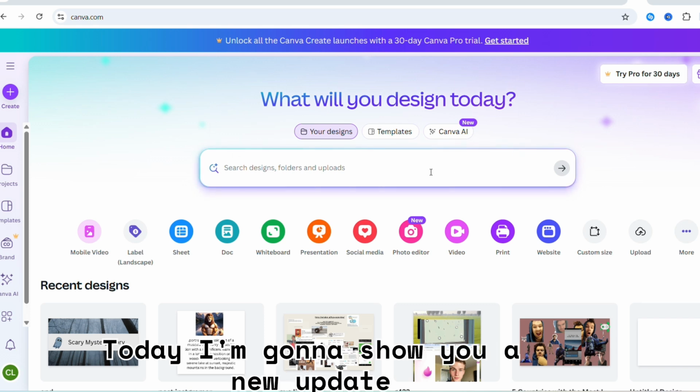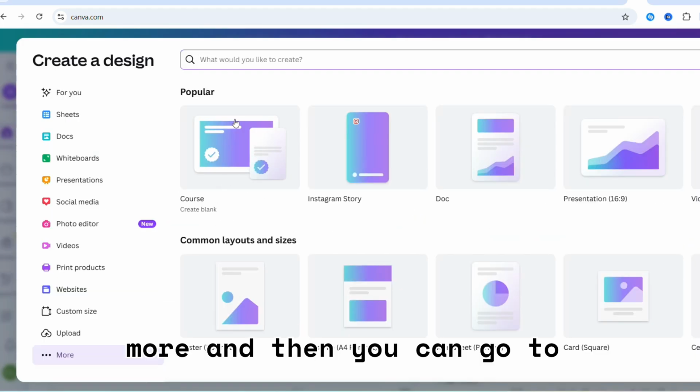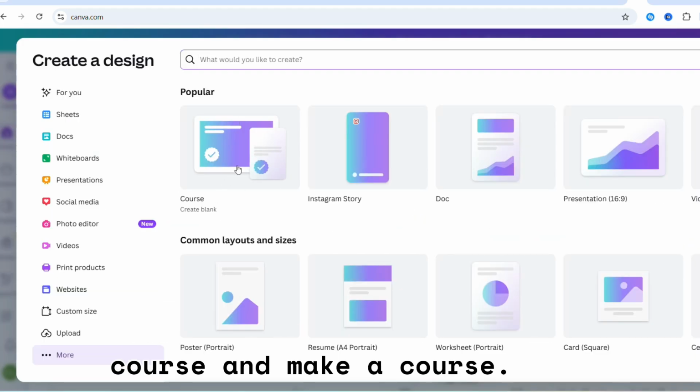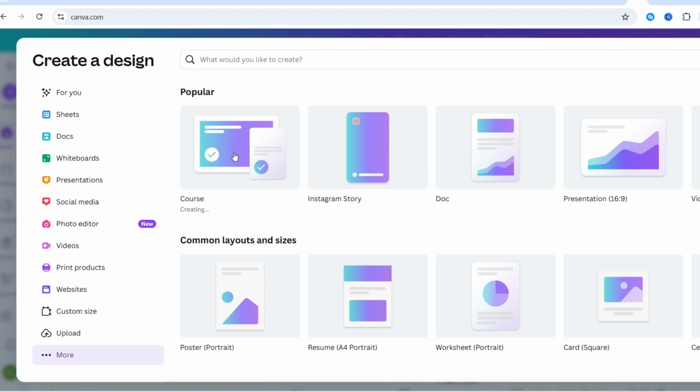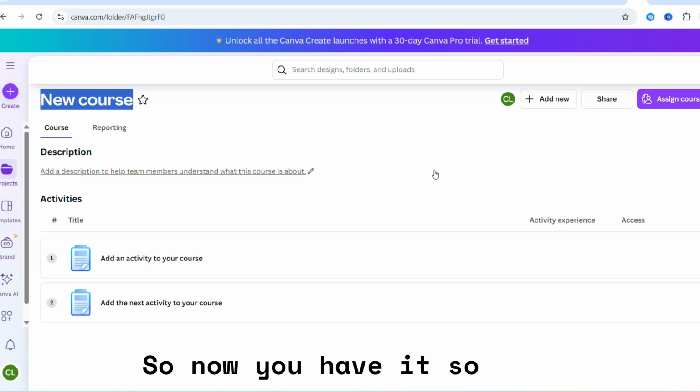Today I'm gonna show you a new update on Canva. So if you go here, you may see it differently, but you click on more, and then you can go to course and make a course. So now you have it.